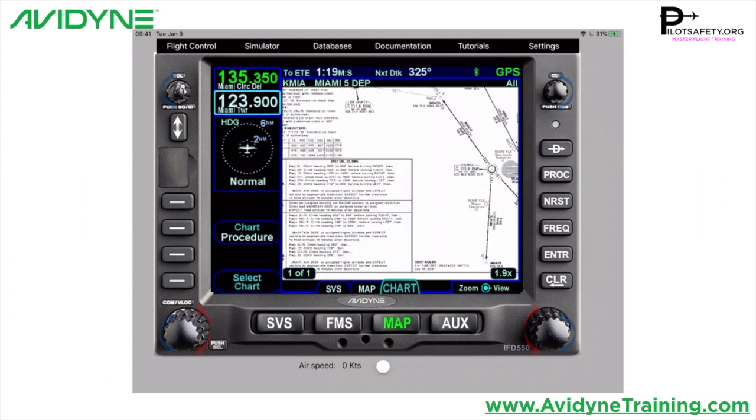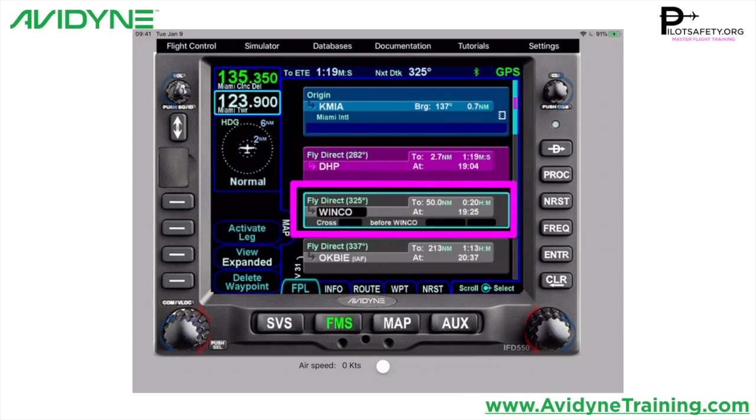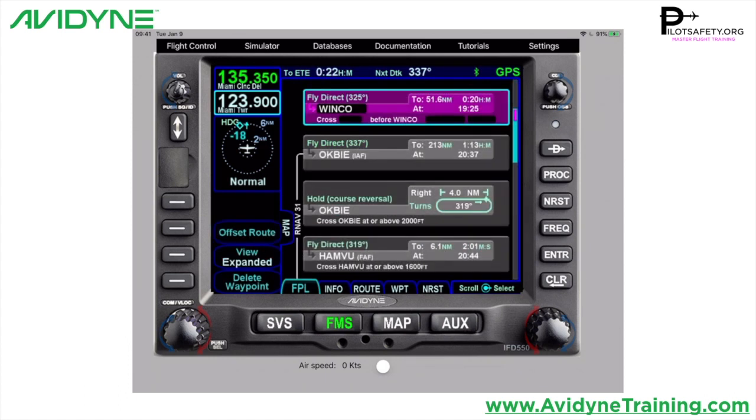So what we need to do is we don't want to go direct to Dolphin. We want to activate the leg to Winco. So I'm going to highlight Winco and push activate leg. Then I'm going to confirm that by pushing the hard enter button.